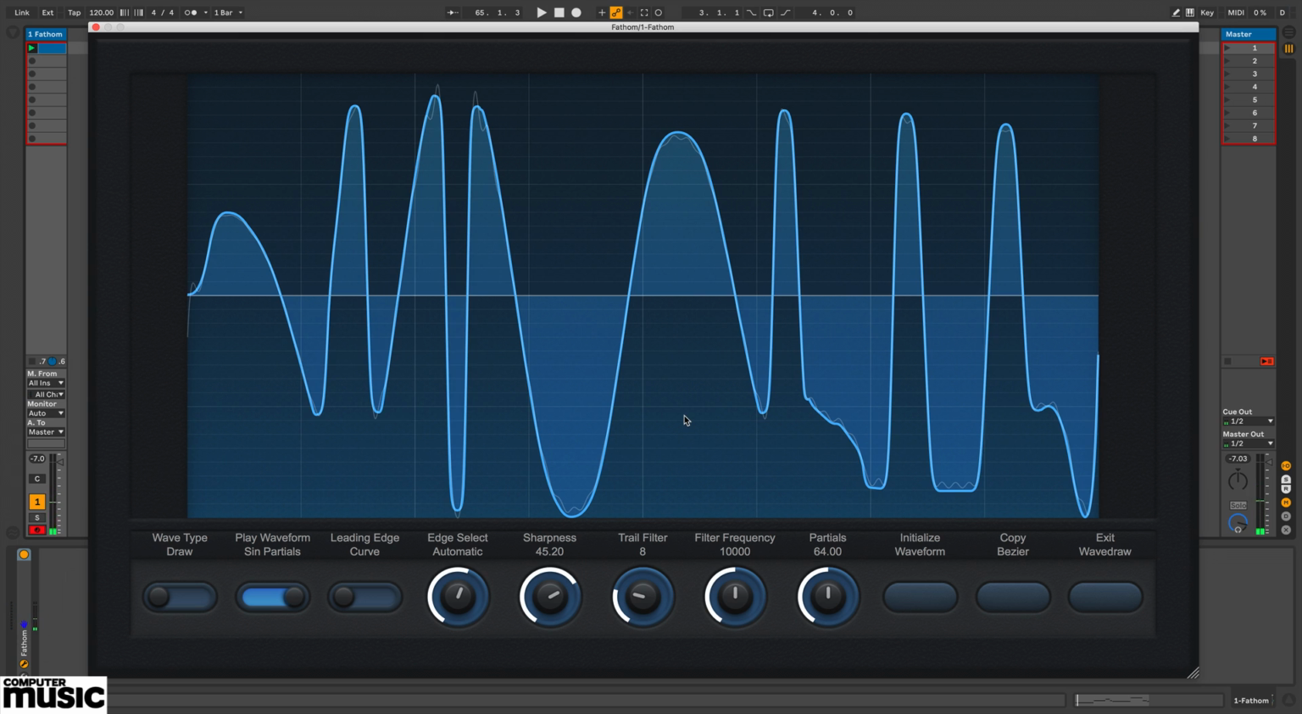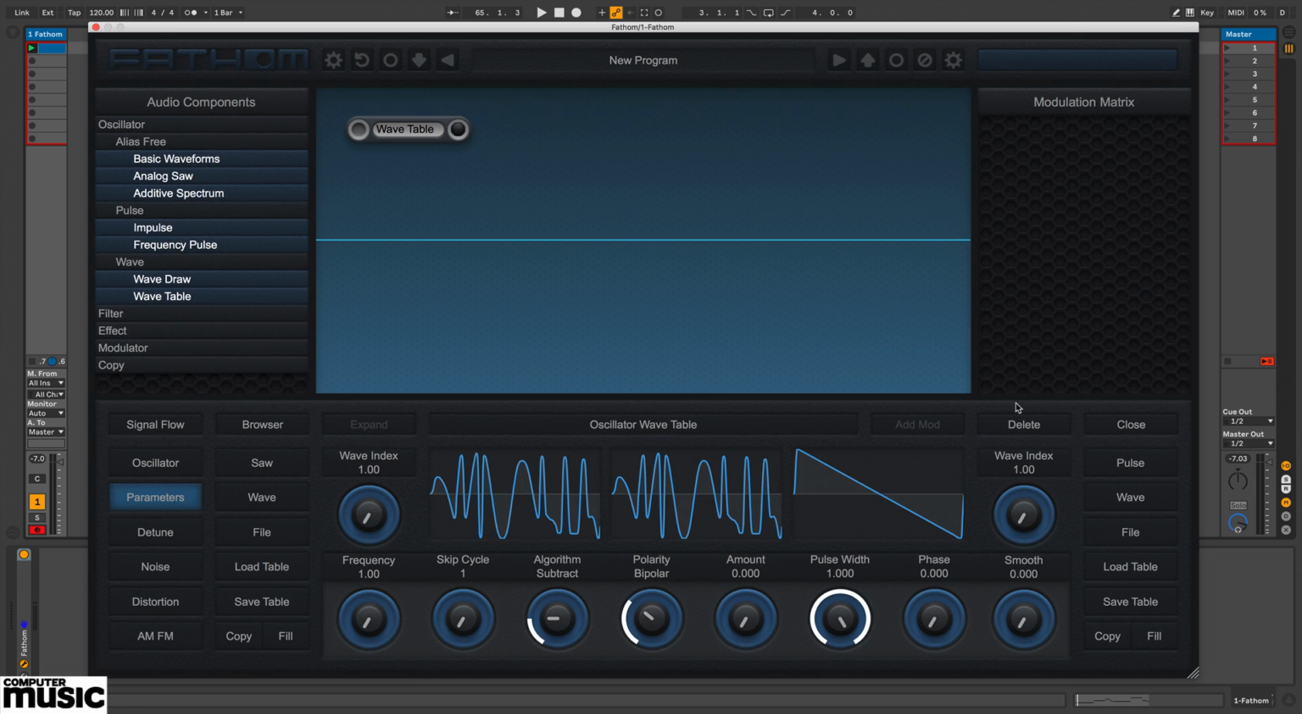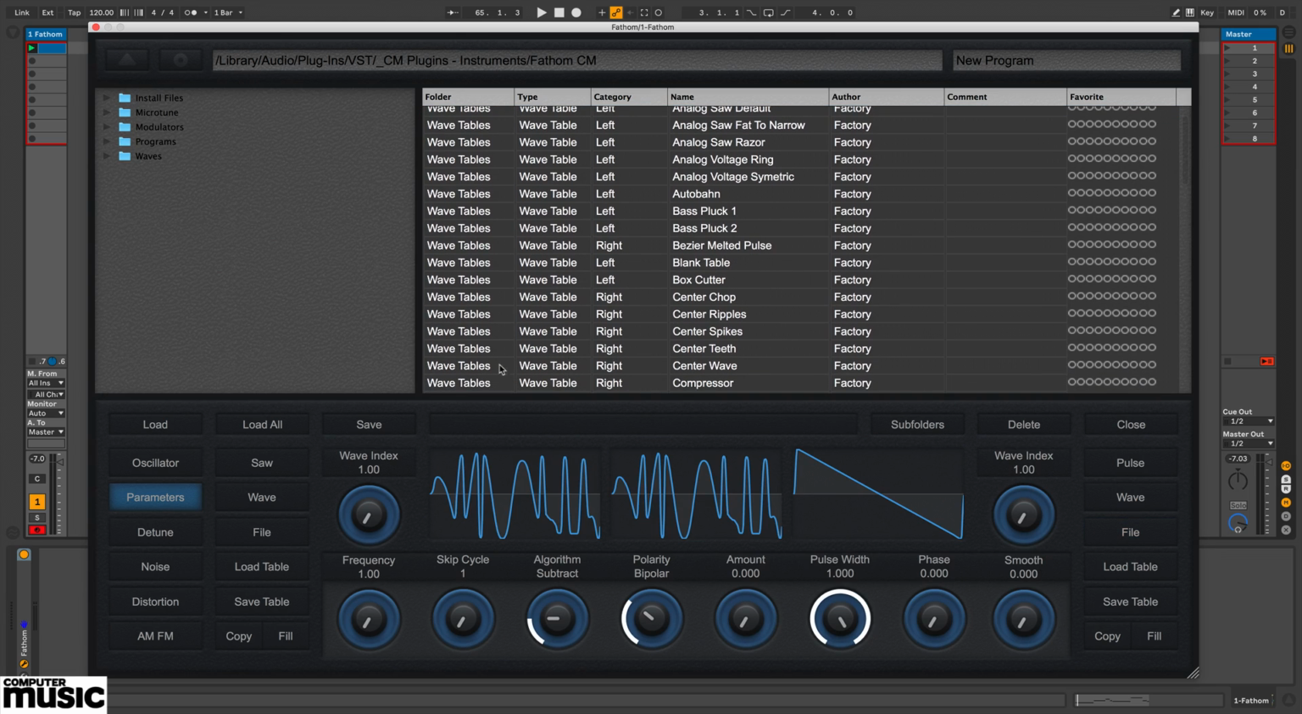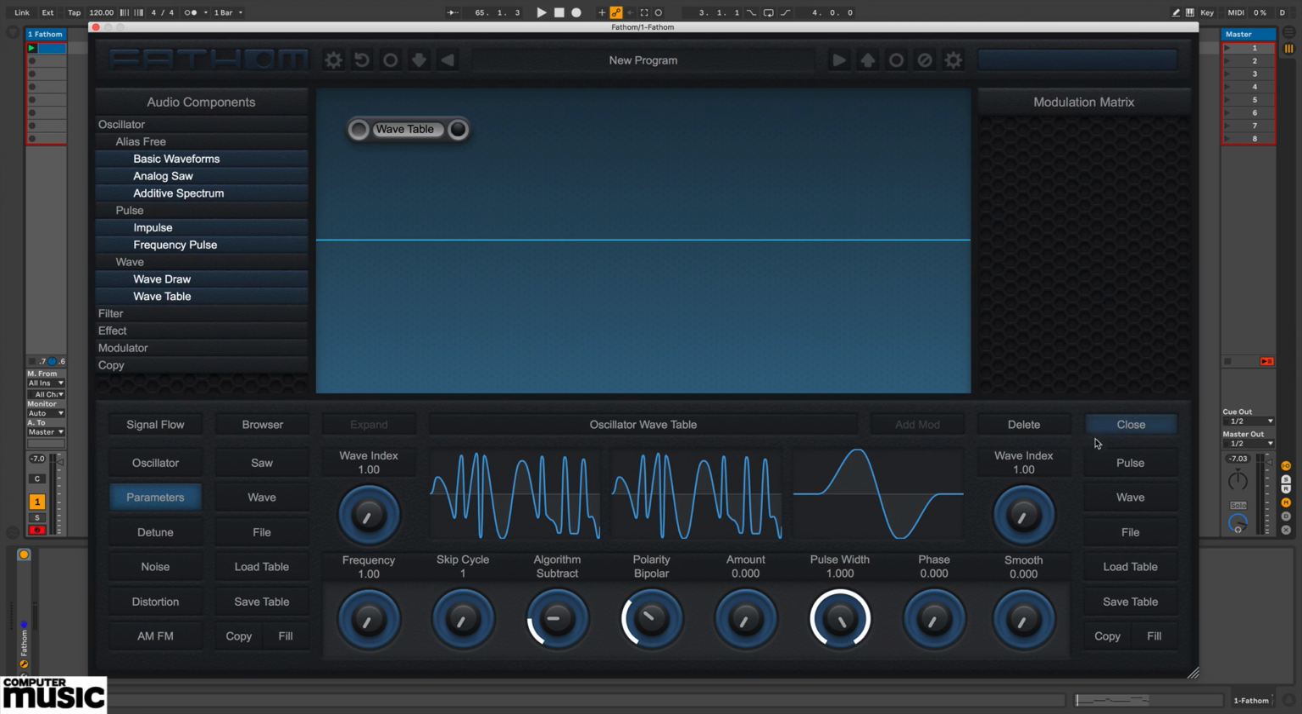Once done, hit the Exit Wave Draw button to go back. Next, let's load a bundled wavetable into the right slot. Over on the bottom right, click File to open the browser. Then choose a wavetable from the Wavetables menu. We'll opt for Center Wave. Note that you can also import your own wavetables.